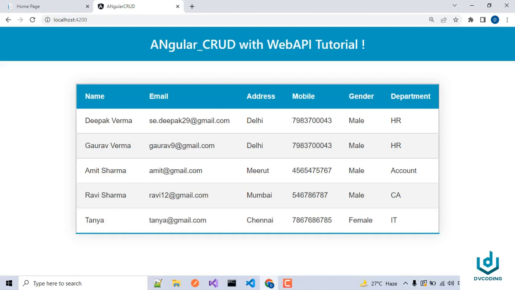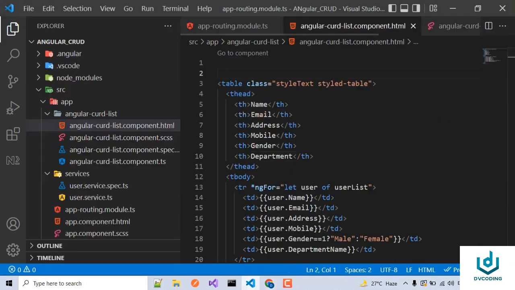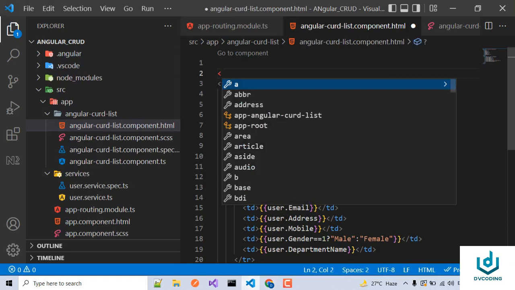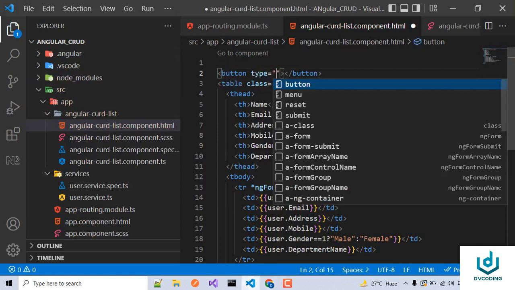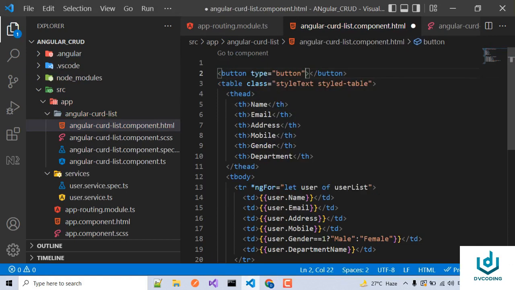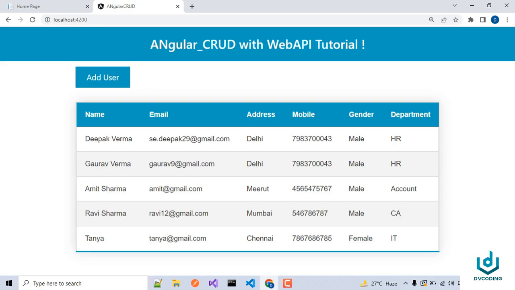Now I will create an add user feature. We will add a button, add user, on this list. Button type is button, text is add user. Then I will click the add user button, and the page will be redirected to the create user page.